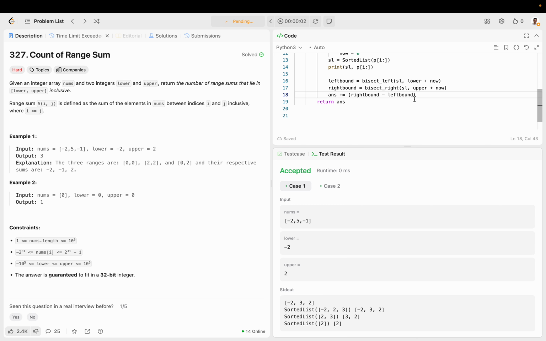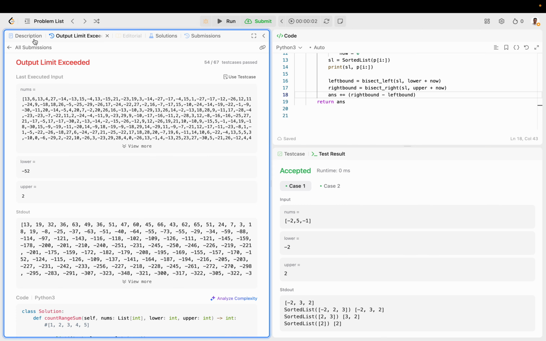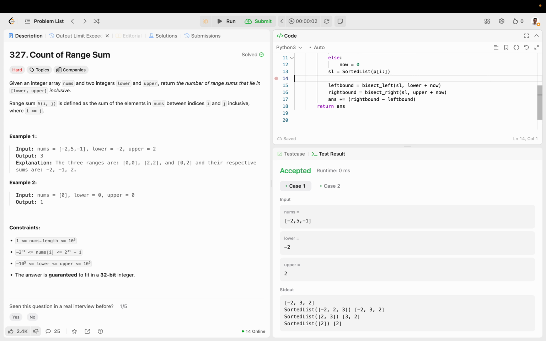And as you can see, if we submit it, you get output limit exceeded. We have to get rid of this. And again, took me quite a while to come up with this, and I'll go ahead and show you what this is, because it's probably not really clear.